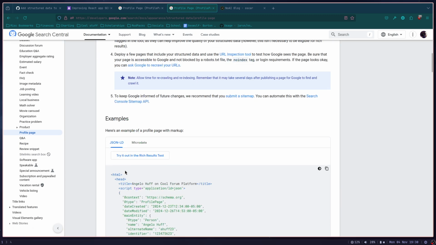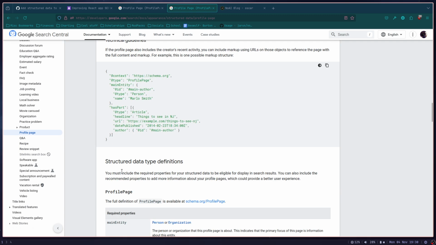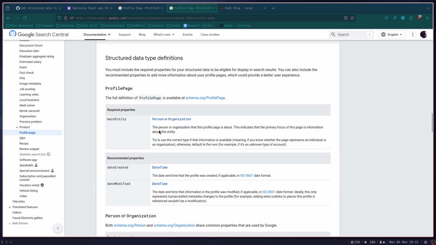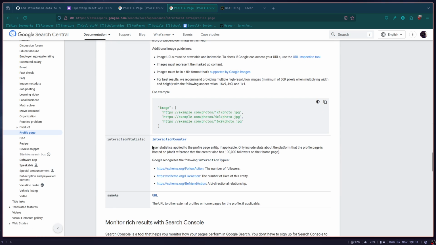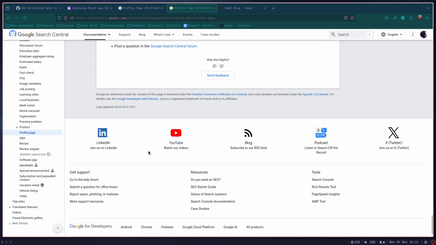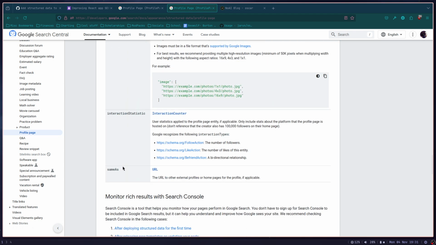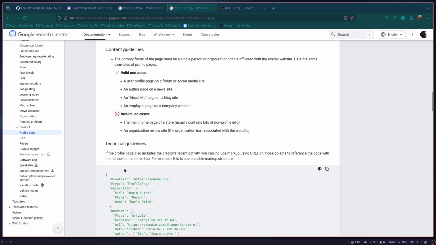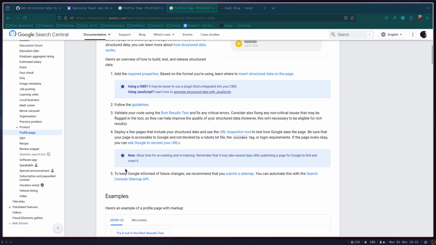So yeah, let's take a look at this. If the profile page also includes the creator's recent activity, include markup URLs and objects to reference the page with the full content and markup. For example, this is one possible markup structure. Okay, so that would be kind of neat if I could include that. So I will also do that.